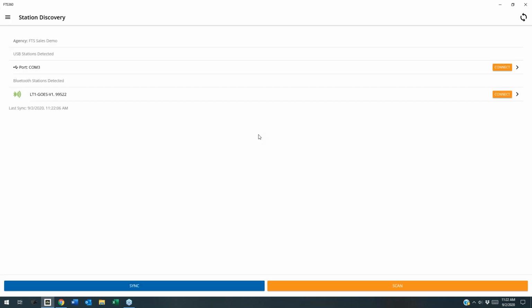The first thing that it does is bring up this station discovery, and it shows us a couple of options: we could connect either via the COM port or the Bluetooth. But before we get into that, I want to draw your attention to a couple of things that are very useful so you know that you've got support.